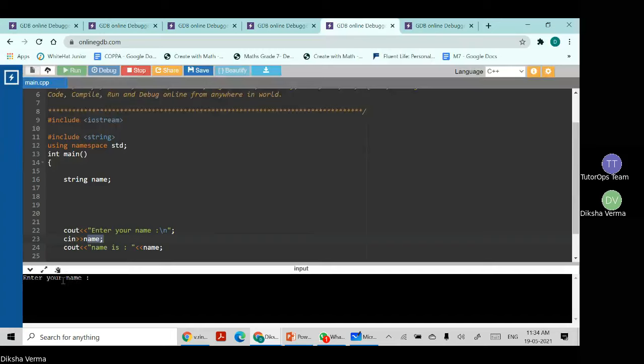So it is asking for my name. Now let me write anything. Let me write Diksha. Here you can see there is no problem, as it just read the particular name and printed that name. But what if I enter again? Let me run it again. Let me enter Diksha space Verma, the full name. So what do you see? Now there is a problem. Here you can see that only Diksha is printed.